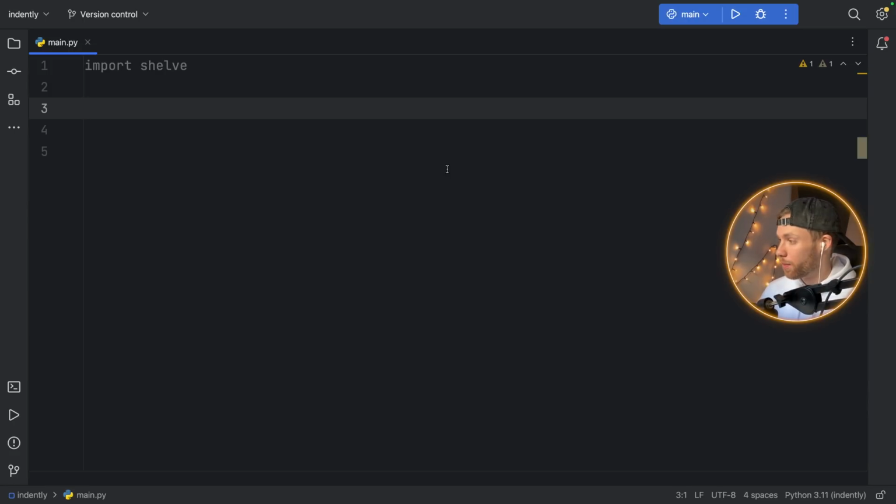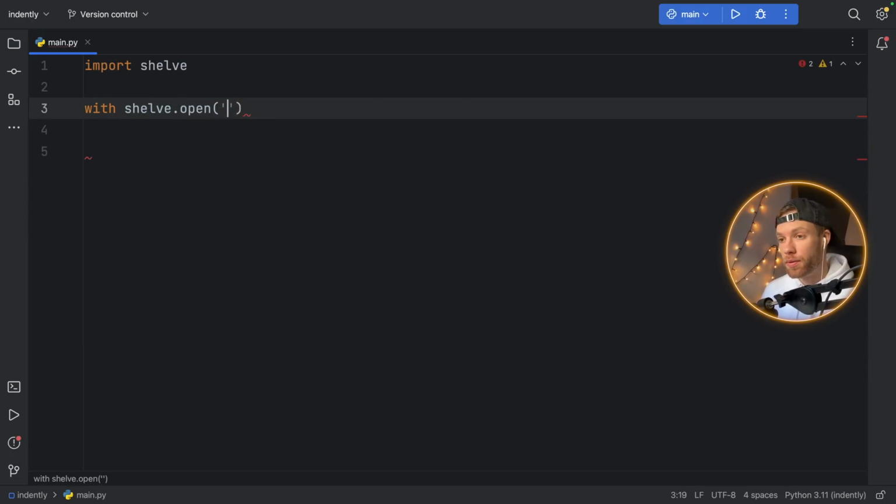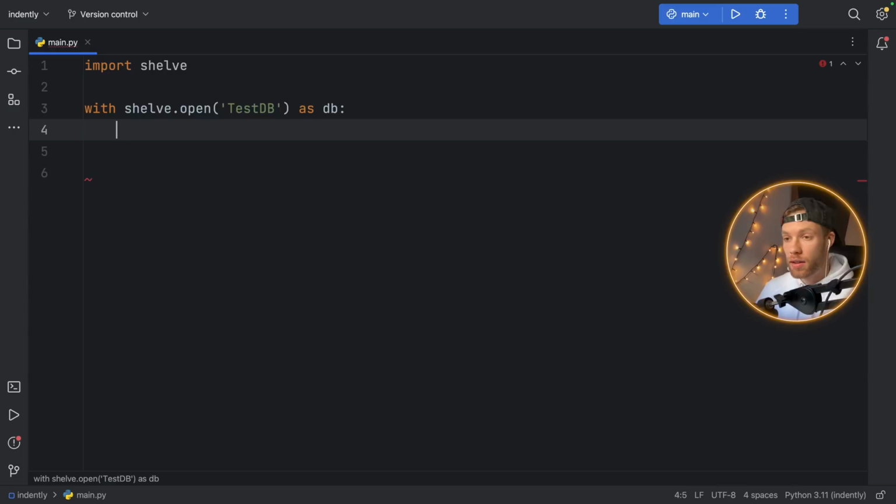So here we'll type in, for example, with, and we need to call shelve.open. And here we need to provide a file name, and this is going to be the database. For this example, we can type in something simple such as DB for database. You can call it something else. You can call it test if you want. And we're going to call it as db, and I'll just say testdb so that's more clear. And here we can start adding items to our database.